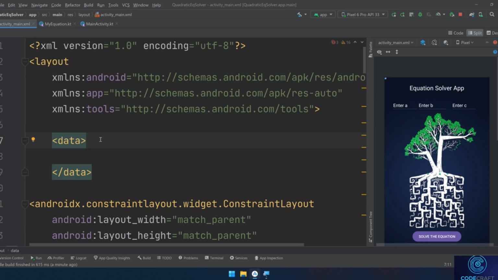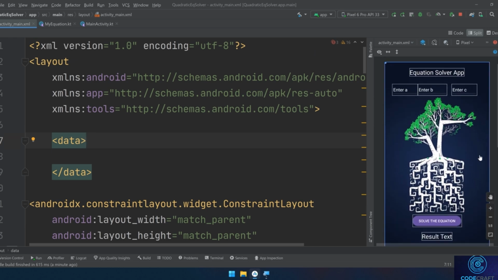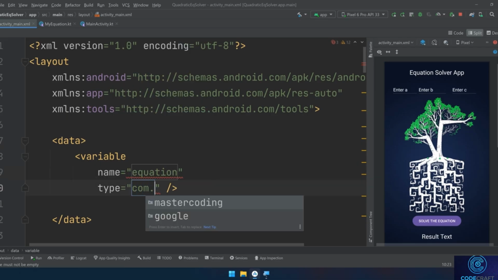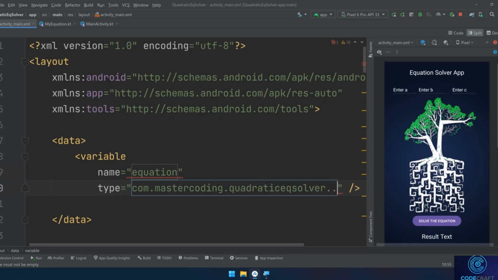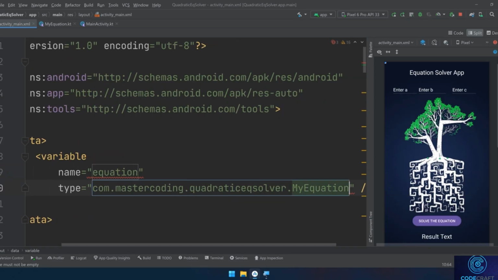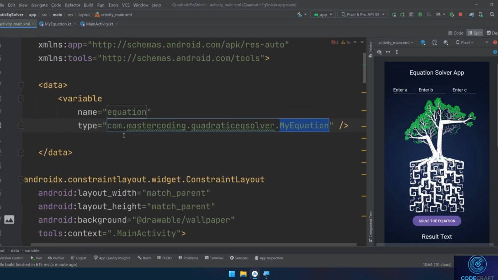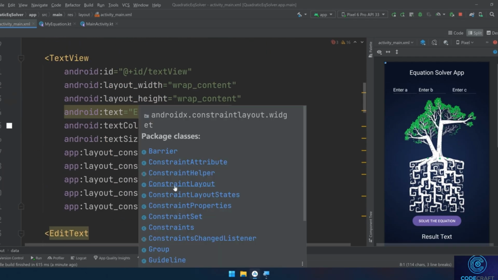I want you to fully focus with me because here is the purpose and the main goal behind creating this app. I'll start by creating a variable. The name will be equation, and for the type you need to specify the complete package and the class myEquation. So I created this variable of type myEquation class. Now I'm going to use this variable inside this layout.